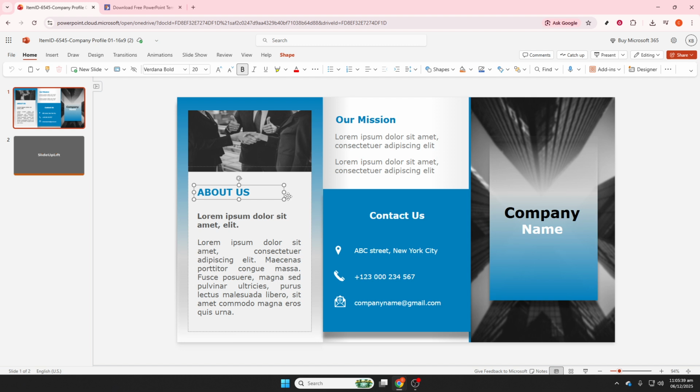If your words feel cramped or too spread out, resize the text box. Click the edge of the box, then drag a corner handle to make it wider or taller. This helps fit longer text without distorting the layout. To reposition a text box, hover over the border until your cursor changes, then drag it to the spot you prefer and release.